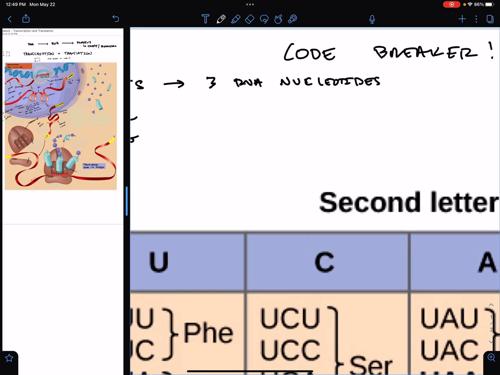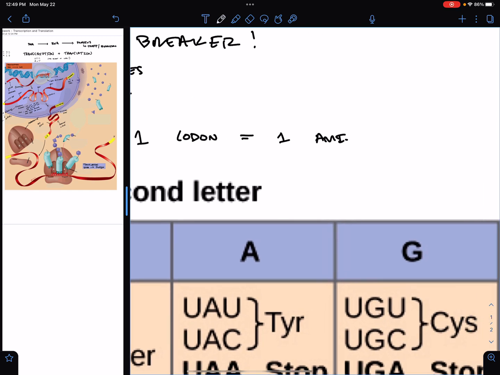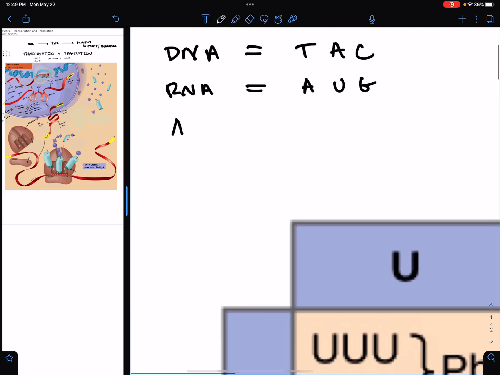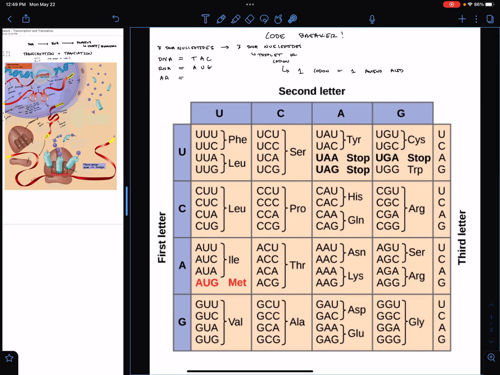Three RNA nucleotides is what we call a triplet, or a codon. One codon is equal to one amino acid. So our goal is to figure out what is the amino acid that is encoded in AUG. And we can use this code breaker in order to figure it out.